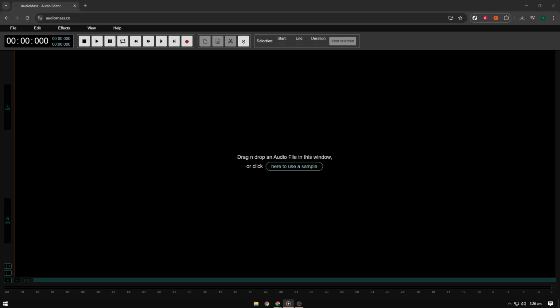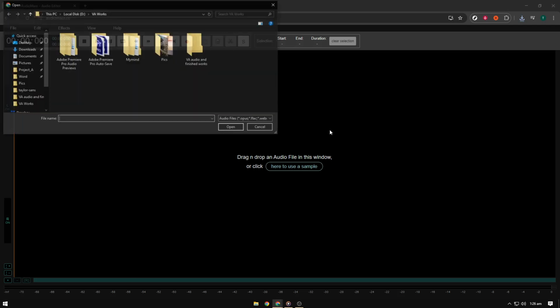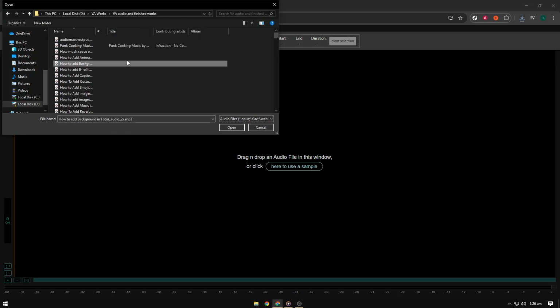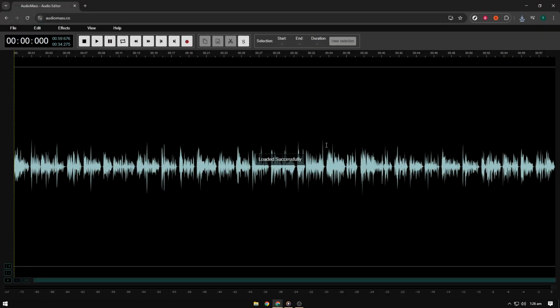In today's video, I'm going to teach you how to edit and enhance your audio using Audiomass right in your browser. Start by opening your browser and heading to audiomass.co. Once the page loads, bring your audio into the project. You can drag and drop a file straight onto the window or use the on-screen option to import from your device. After it loads, you'll see your waveform displayed across the timeline, which is where all the editing happens.